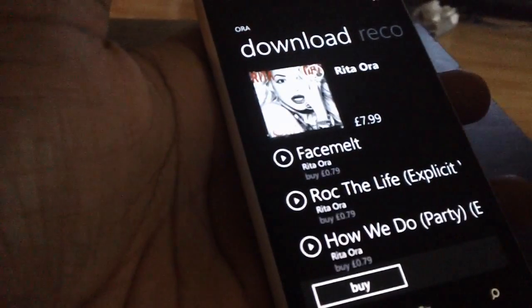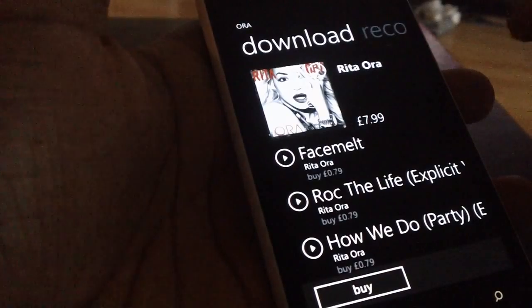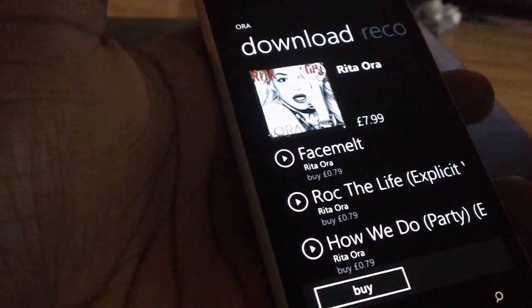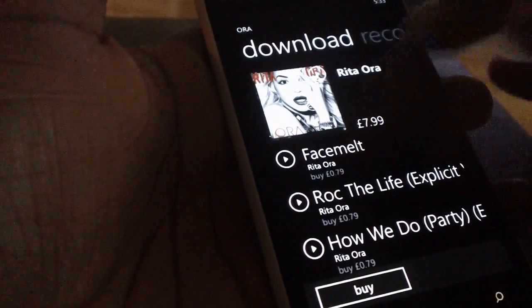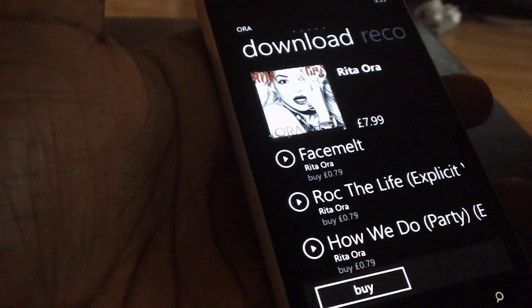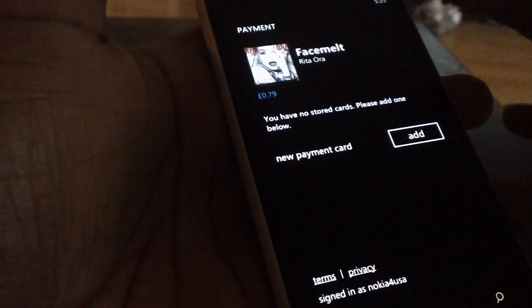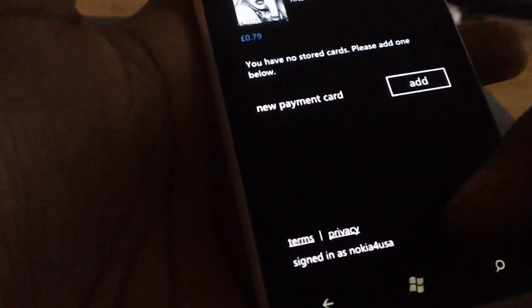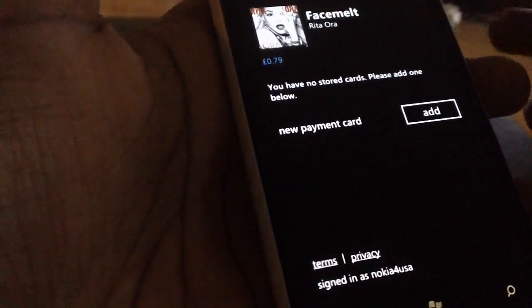So here, as you can see, you can listen to a preview, pretty much like your Marketplace via the native music app for Windows Phone. So you can do a preview, or you can click on the song to buy it, or you can get the album for $7.99. Rest assured that is in pounds, not in dollars, so that's something Nokia will have to change. As you can see, I'm signed in with my account.